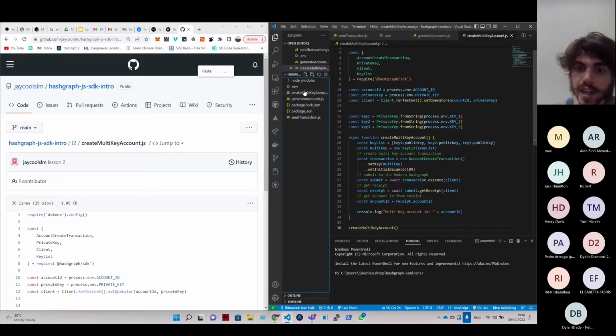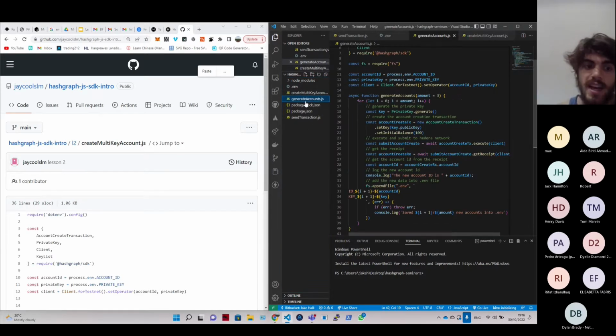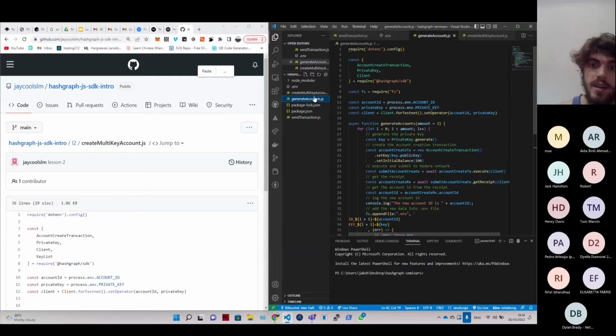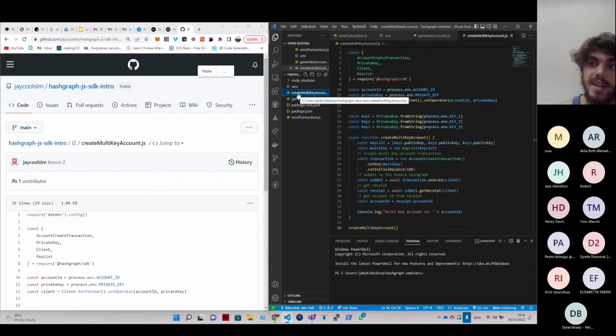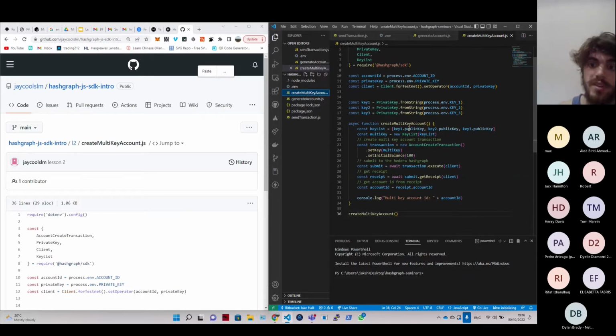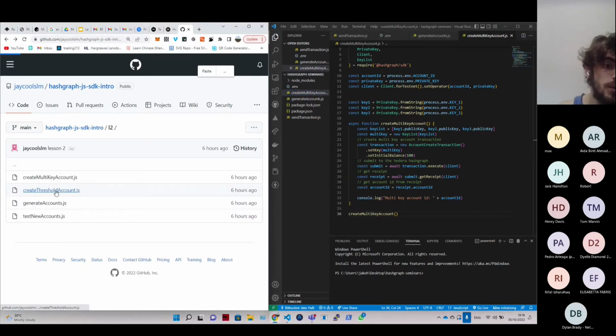The ones which I've just created are the generate accounts. Again, you can find that over here in the GitHub. So just call it the same thing and then paste in the code for that. Then I've created this multi-key accounts.js, which is going to create us the multi-key account. And the next one is going to be the threshold account.